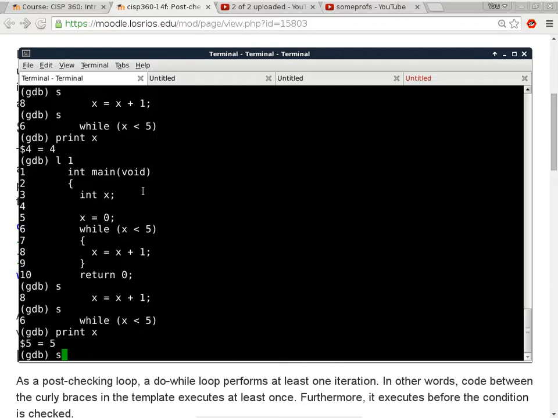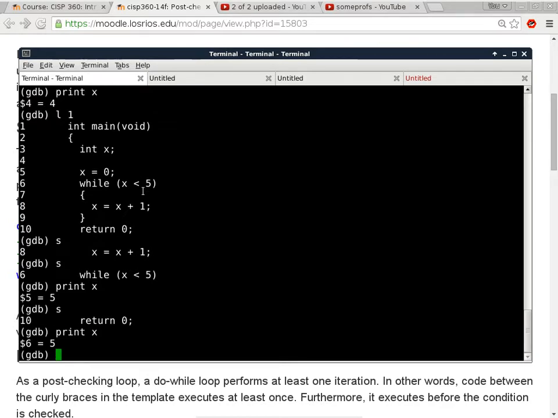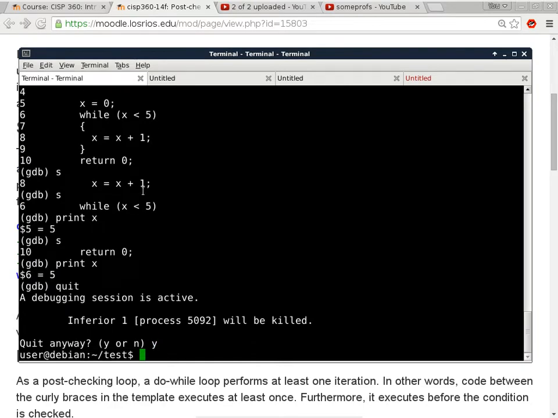And the first statement out of the loop is line 10, so when I single step, it goes to line 10. And at that time, x would also have a value of 5, because checking the condition in this case does not change the value of x. We still doing okay so far with this code? All right. Let's mess around with this one a little bit.